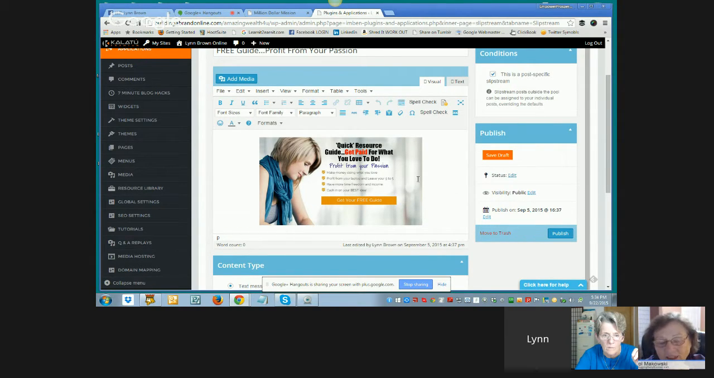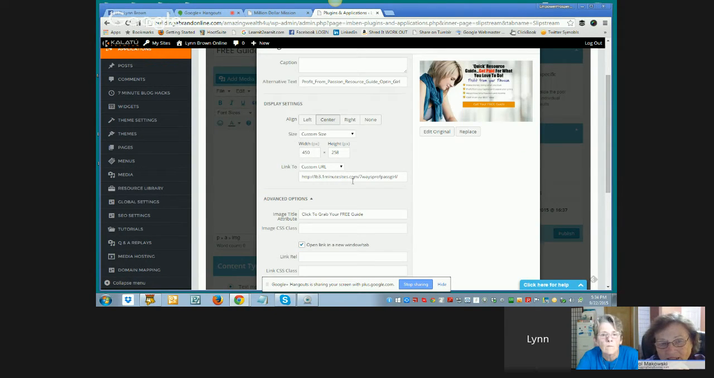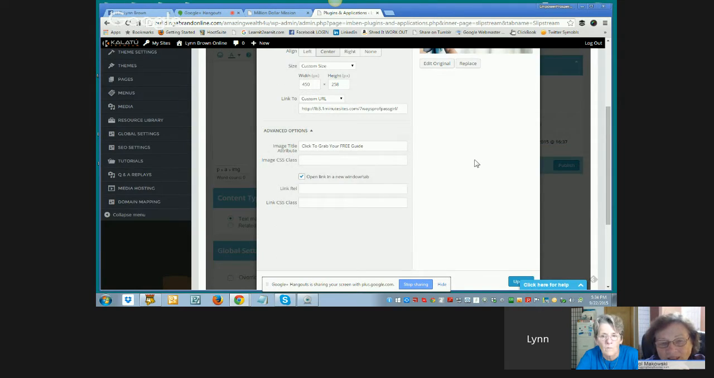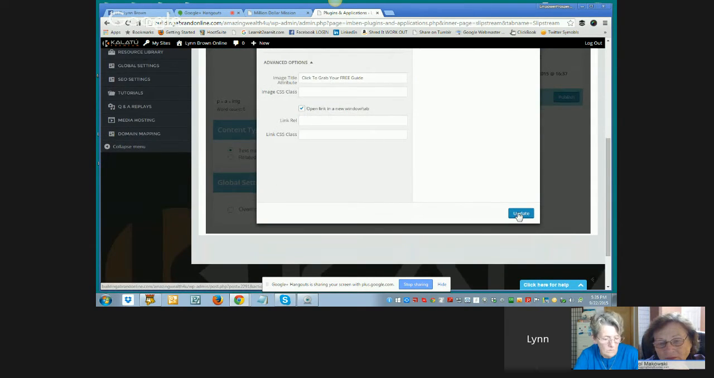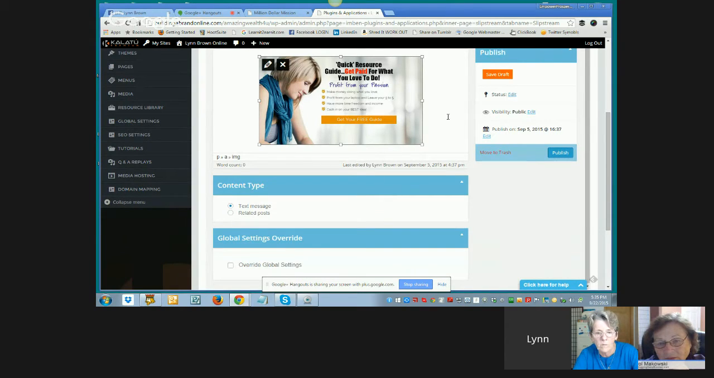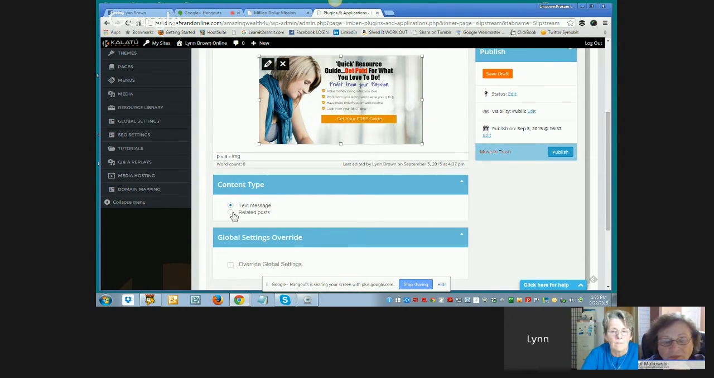Okay, so what I did is I created this graphic. I just created it, okay? And no, I didn't put in an opt-in form, because what I did is now this goes to an opt-in form, and I'll show you that in just a minute. But you can add an opt-in form right on the Slipstream, I should say. Or you can have this image link to your opt-in page, and I'll show you that in just a minute. So content type: text message, or related posts.